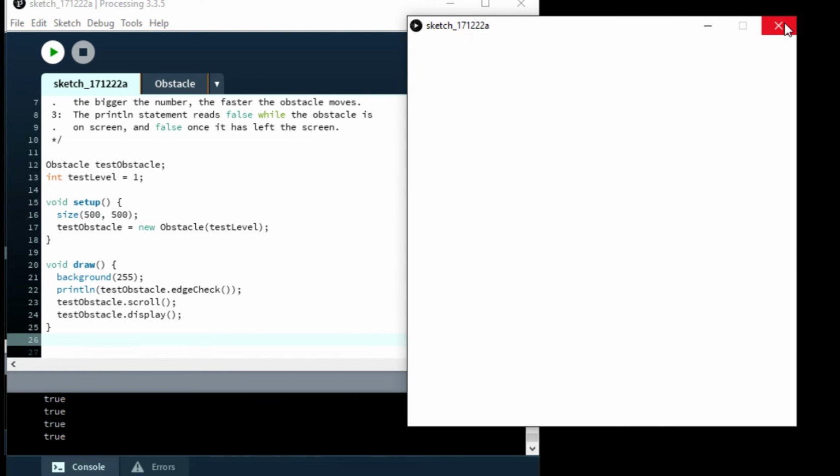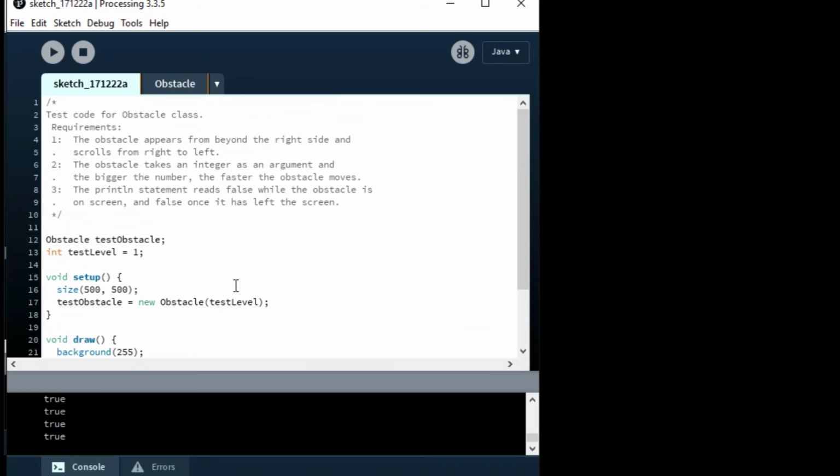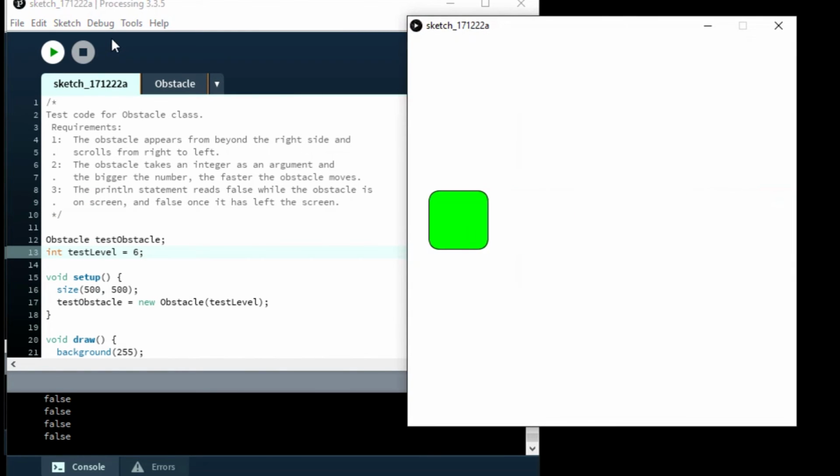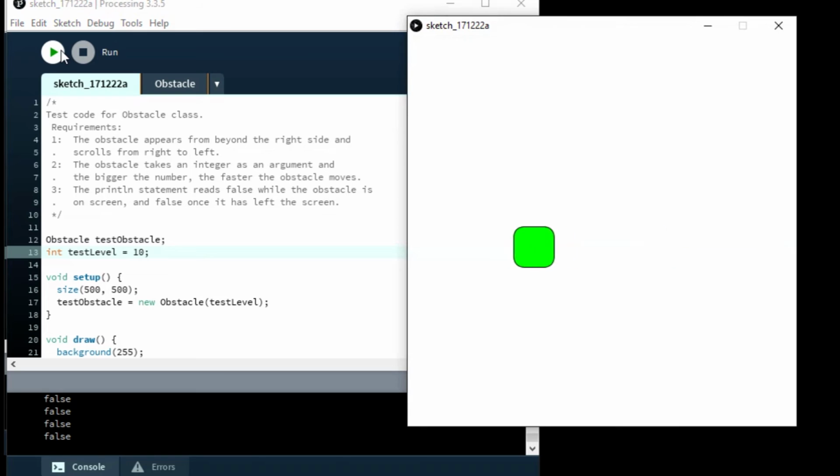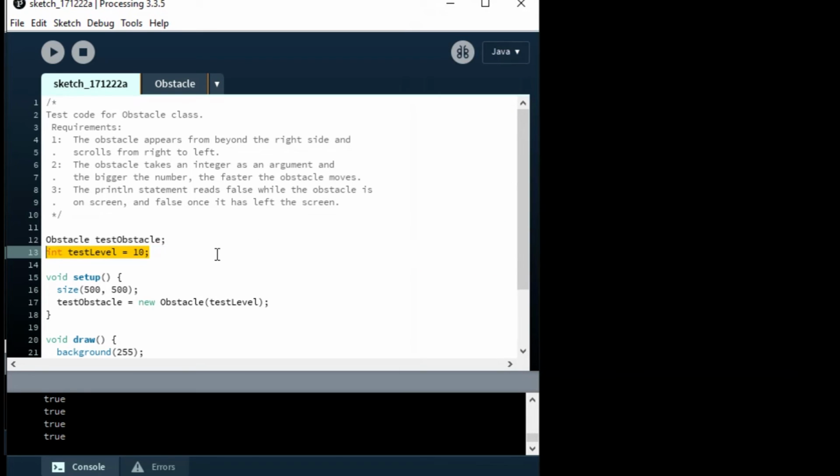Good. All right, and one other thing I want to test is if I increase the level. Let's make it so we'll see a big difference here. Say 6. Okay, that moves much faster. Let's make sure it moves even faster. Yep, good. So you can see that as I increase the level that I initialize the obstacle with, it moves faster and faster.